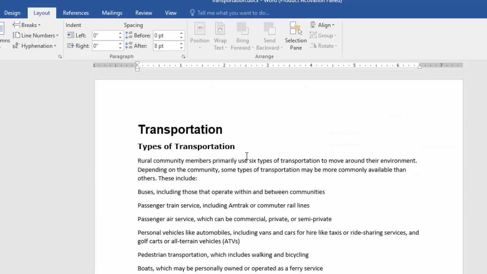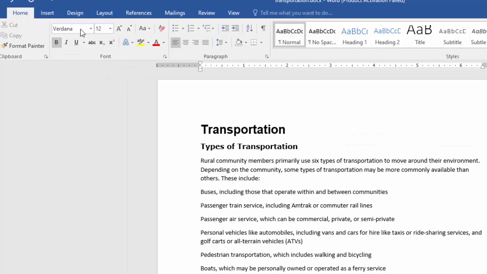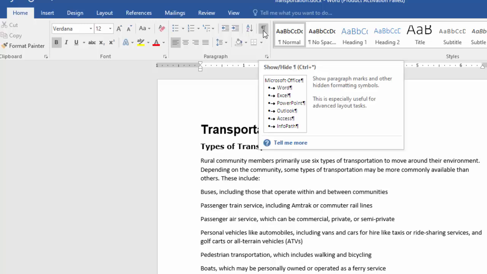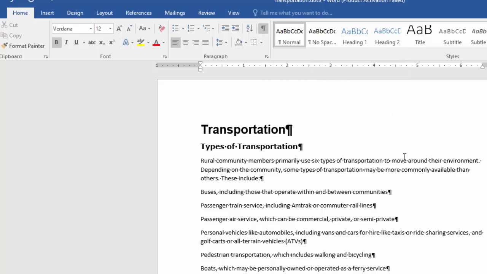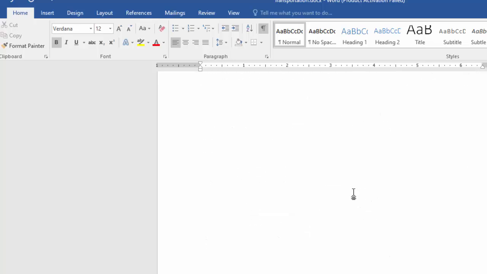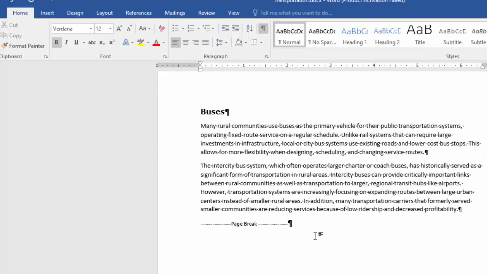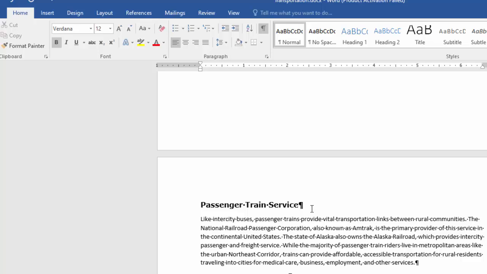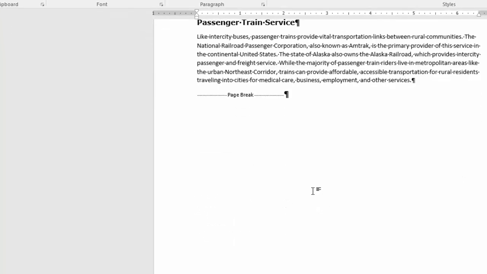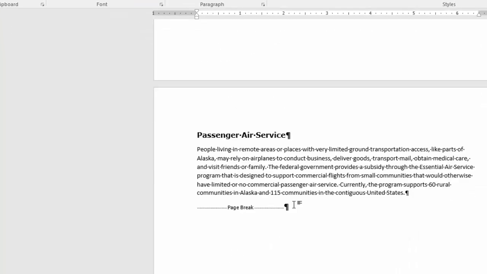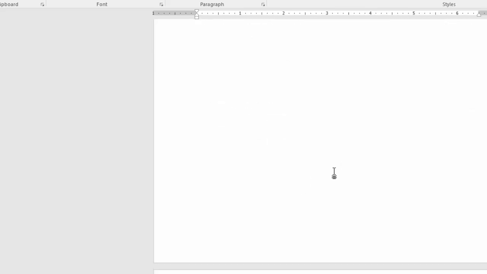And if you want to see your page breaks, you just come to home and there is a paragraph icon here. And just click it. Then you can see here page break. It is written page break and it is also showing paragraphs. This symbol shows end of the paragraph.